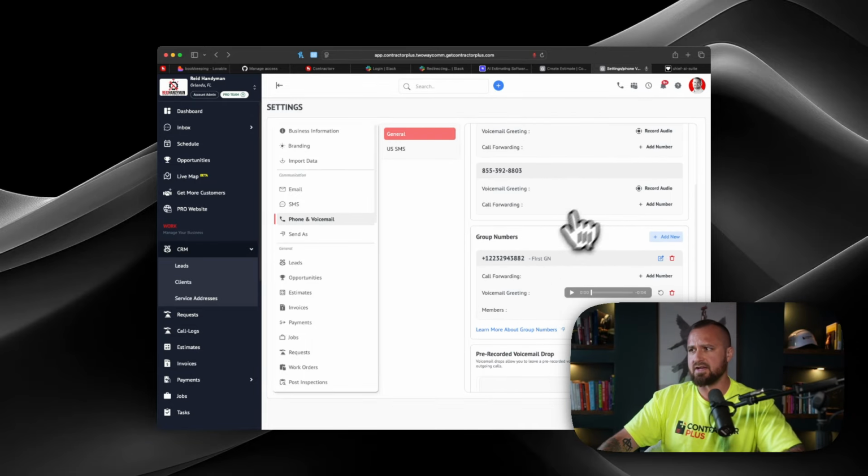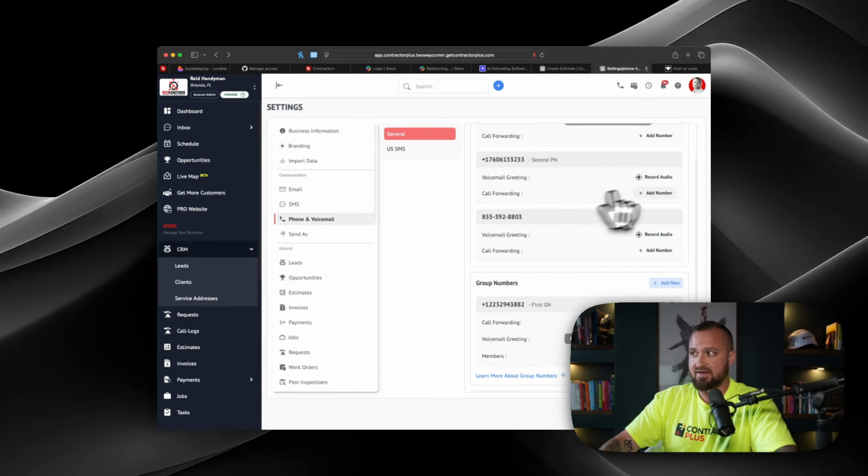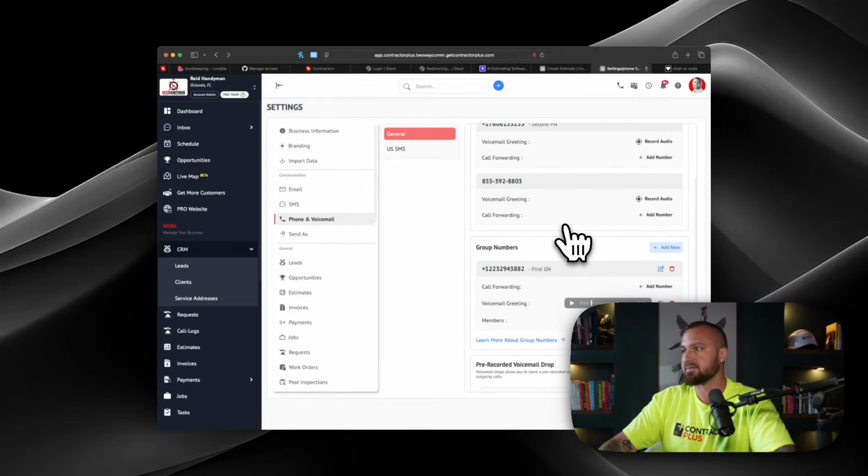You can also add toll-free numbers. Each number can have its own voicemail greeting, so the message that people will hear whenever they can't answer. And you can even have call forwarding, so it could forward to a cell phone number or something, but we go through Contractor Plus Voice, so it's recorded and transcribed.